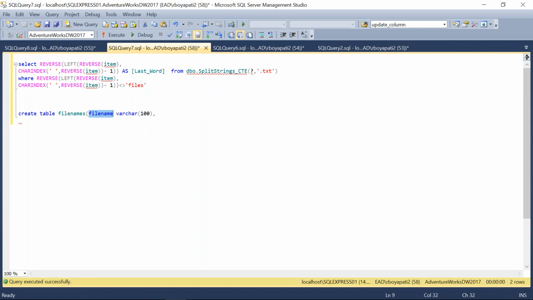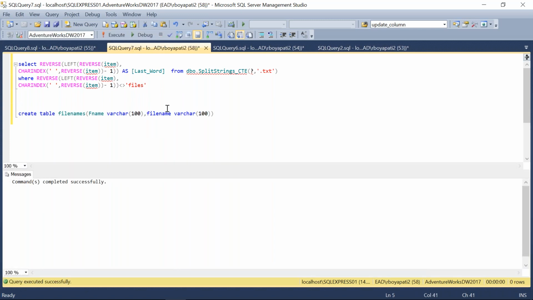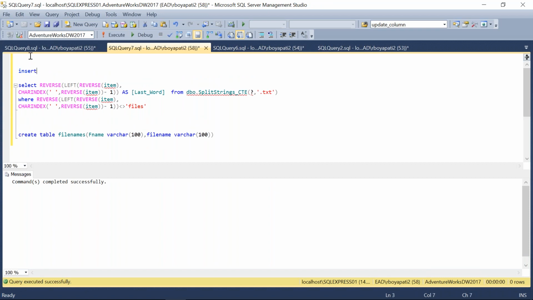You can give this a different name, f name. This you can give file name. This will insert the zip folder name. This will insert each file name inside the zip folder. Create this. Okay, done. Then you need to insert into file names.